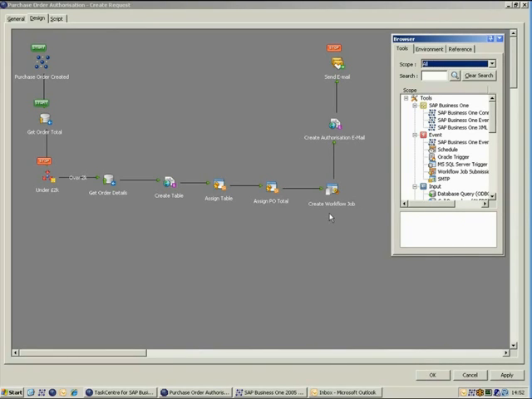The web-based workflow form is created using the Create Workflow Job tool. The Format as HTML tool is then used to create a fully formatted email message that also contains a link to the workflow job created. The email is finally sent using the Send Message tool.